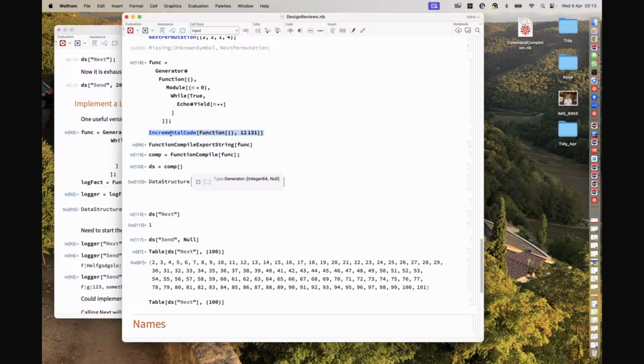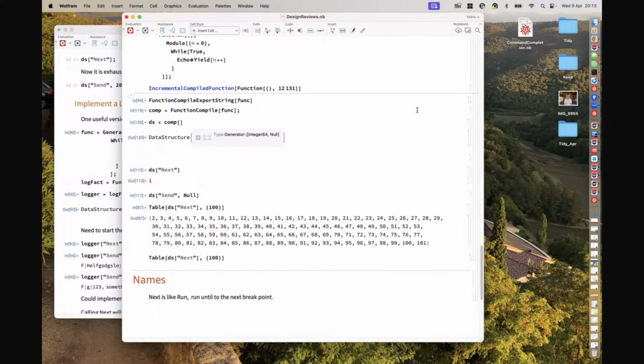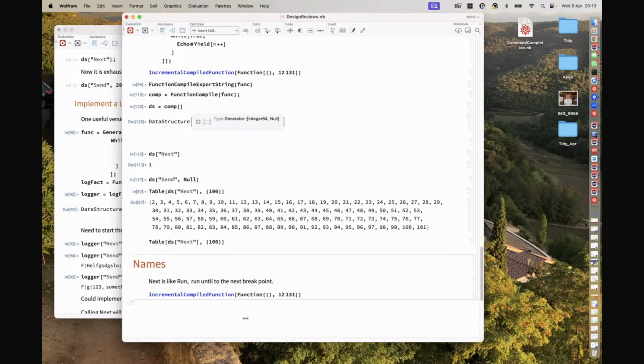Incremental code. I think incremental code is a silly name at best. I don't think it, I mean, we could say incremental compiled function. Like that. And then we could say, how do we decorate yield and receive, which really can't be used naked like that?